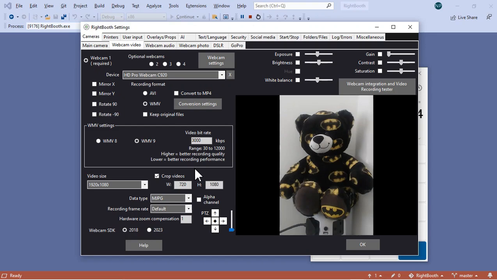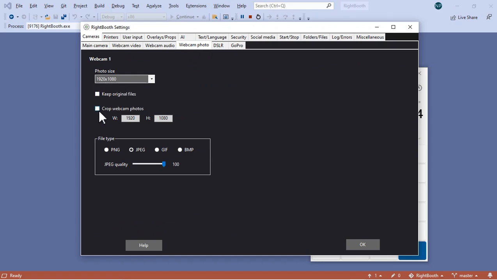720 by 1080, that will do. Rightmove has automatically adjusted this value so that the divisor works in the maths calculations. So as I say, you don't have to be 100% accurate here, but it's close enough. Now you also need to do the same on the webcam photo feed. So we're going to crop, and I'm going to put 720 in here as well.